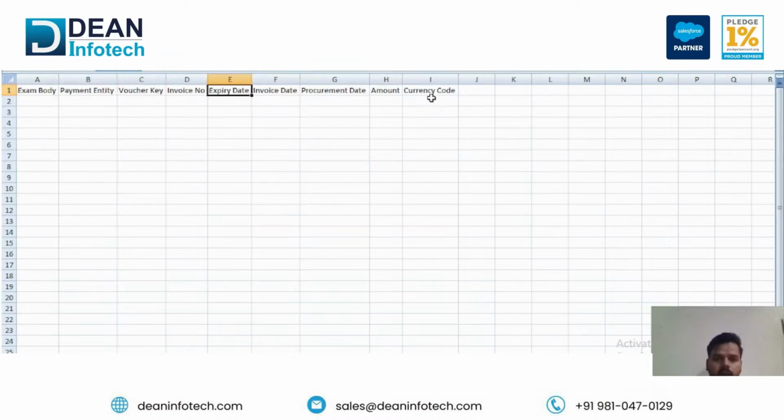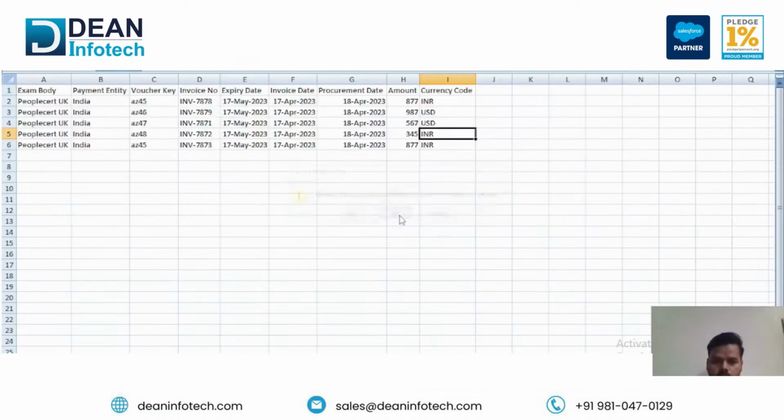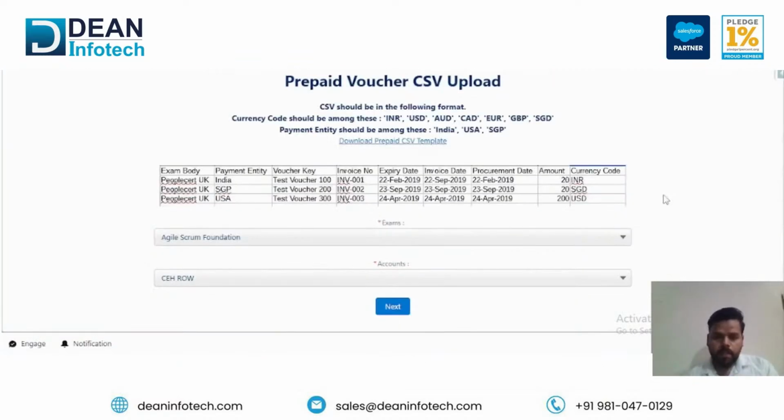You can add as many as you want, and if you want to remove any of the fields, you can also remove them from here. So it's not a hard-coded thing. If you want, you can make the changes, and the changes will be dynamically reflected in your sheet. So let me close this down without saving the changes. Yes, correct. And we'll go back to our solution.